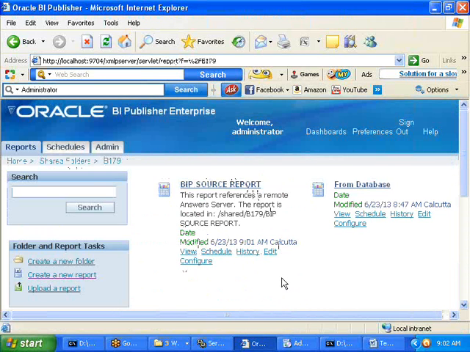Go to BIP portal. Navigate to B179 folder. Under BIP source report.